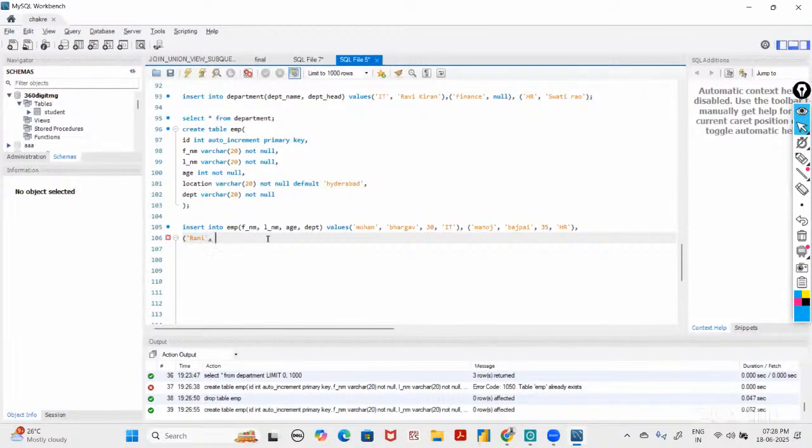Rani. Last name, Kumari. Then age, 40. And department, finance. Okay. Department as finance here. And now I'm going to execute this.